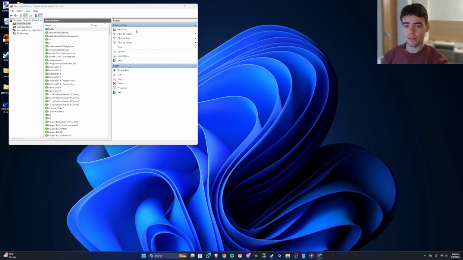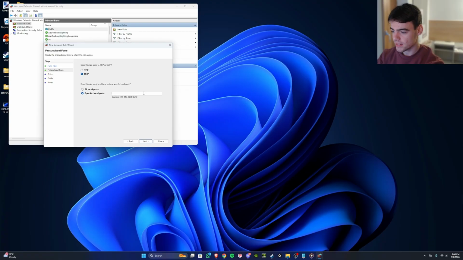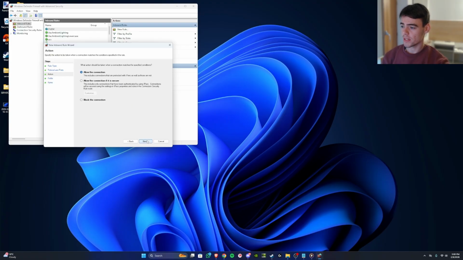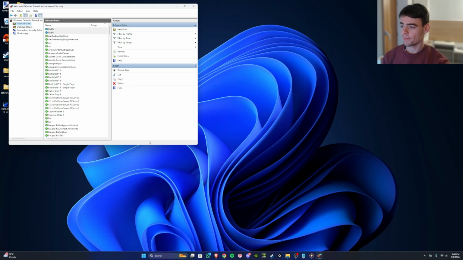Next, again, new rule, inbound rules. Port, make sure that's selected, press next, but in this case, instead of using TCP, we'll be using UDP, and again, it's the same code as we used last time. 30120 is our specific local port. Press next, again, make sure allow the connection is ticked, make sure all these three are ticked again. The name, once again, you can call it whatever you want. In this case, again, I'll be calling it FiveM.